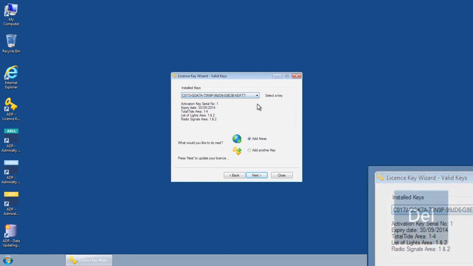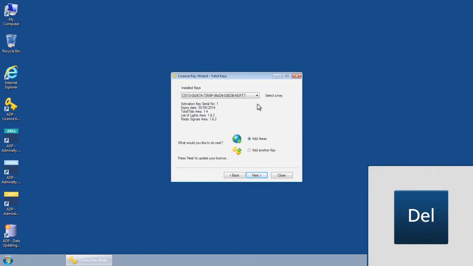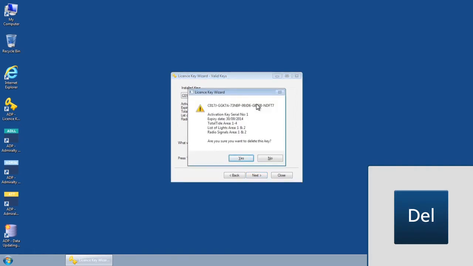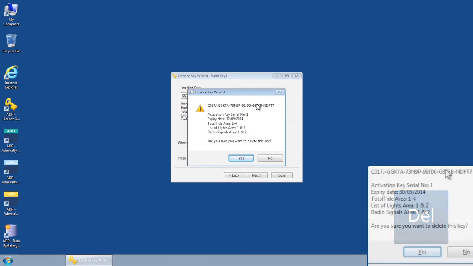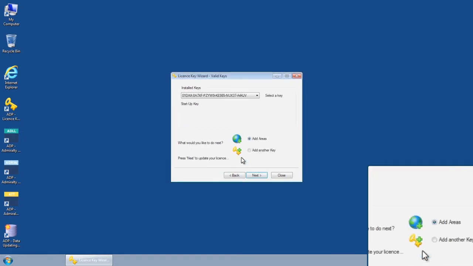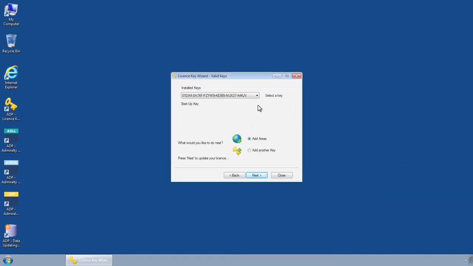Select the invalid key in the list and hit the Delete button on your keyboard. You will then receive a warning saying, "Are you sure you want to delete this key?" Select Yes. The invalid activation key has now been removed from the system.